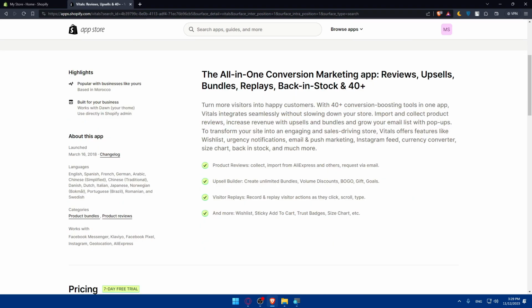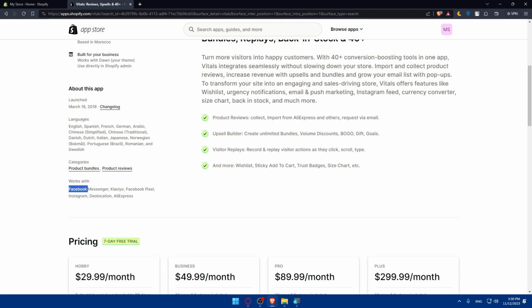Before installing it, make sure to scroll down and read the features that come with this app first of all. Product reviews, collects and imports from AliExpress and others, requests via email, upsell builder creates unlimited bundles, volume discounts, BOGO gifts, goals, visitors replay, record and replay visitors' actions as they click, scroll, type, and more. Wishlist, sticky add to cart, trust badges, size charts, and etc. Of course, it also works with Facebook Messenger, Klaviyo, Facebook Pixel, Instagram, geolocation, AliExpress. If you want to connect to that maybe in the future, keep that in mind.